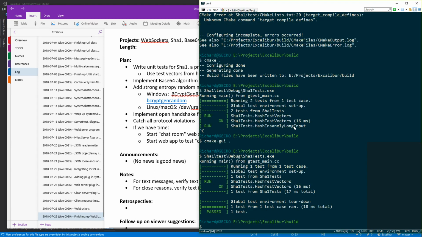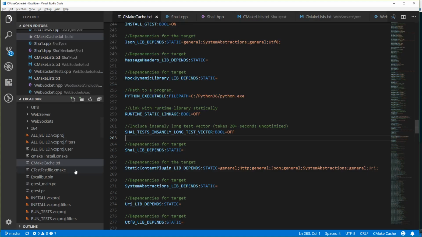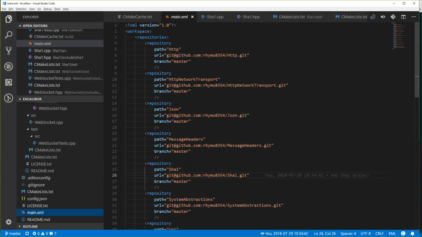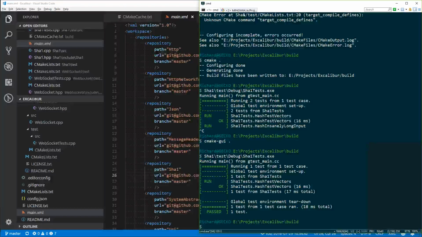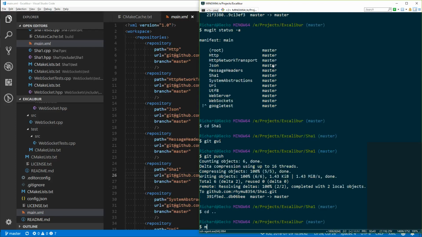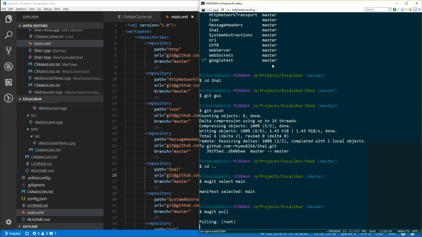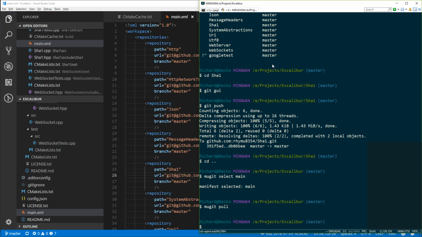By the way, if you want to get a copy of this code to follow along, there's a link below to where you can find the top level Git repository in GitHub. Once you get that Git repository, there's this main.xml file, and it lists all the other repositories you need and where they need to go in the path. And I made a tool to help with that. It's called Nugget. So if I do Nugget select main and then Nugget pull, it will pull all the sub-repositories. For me, I already have them, so it doesn't do anything. But for you, it would clone them all.